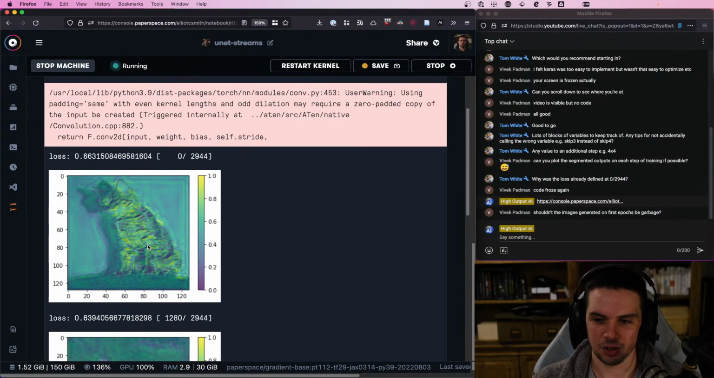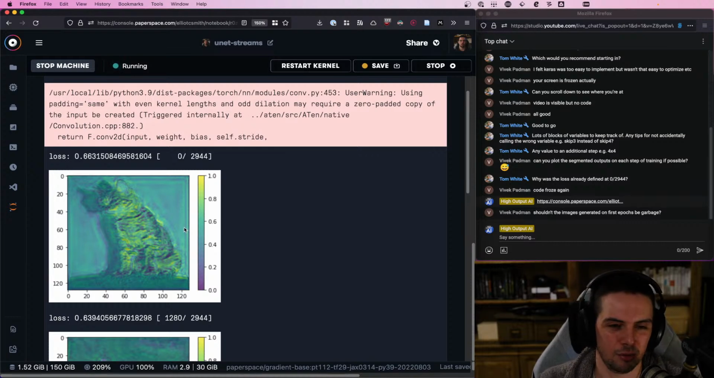Vivek says, shouldn't the images generated on the first epoch be garbage? Yeah, you would think that they were garbage. I think it's mostly garbage. What it's saying here is that this bit of the cat is 100% cat and this bit is 0% cat. And I think that comes from just that random initialization giving you these sort of weird pseudo edge detectors in your original model. So you'll see a lot of variance in areas where the texture changes a lot, and not a lot of variance in the areas where it stays the same.